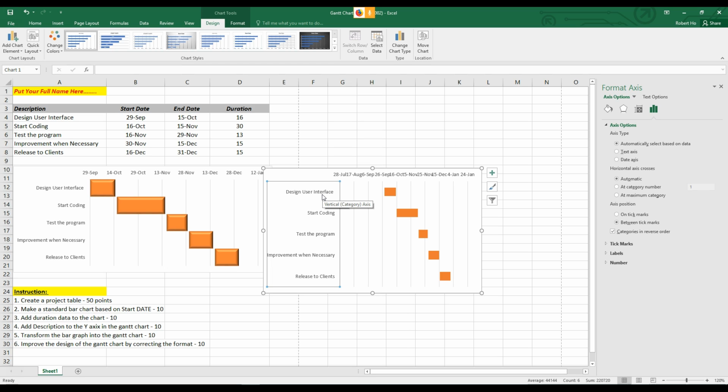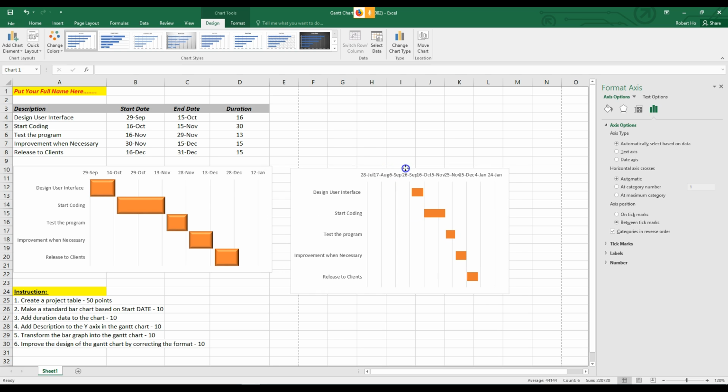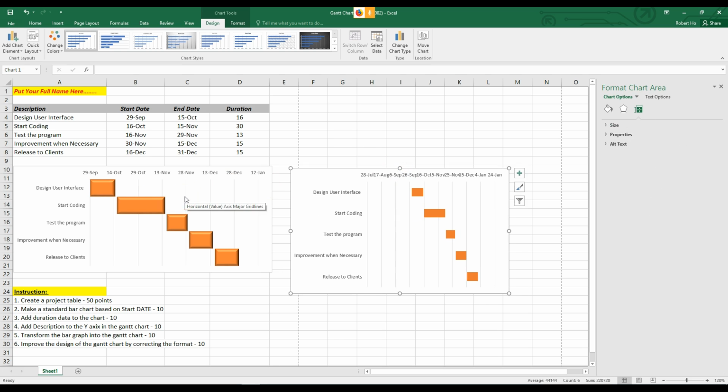So the next thing. We finished number 5, which is transform the bar graph into Gantt chart. Now it more closely represents the one on the left, right? Earlier it was just a regular chart. Now it's almost similar. So the next step is number 6, improve the design of the Gantt chart by correcting the format. Okay, so let's improve the format.